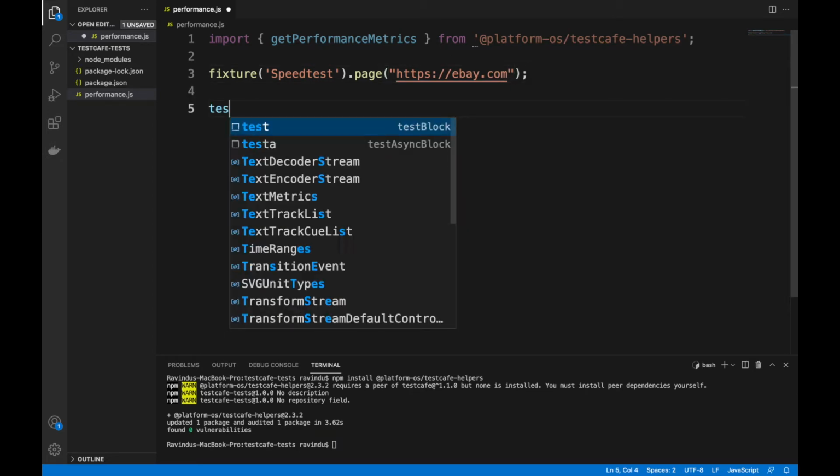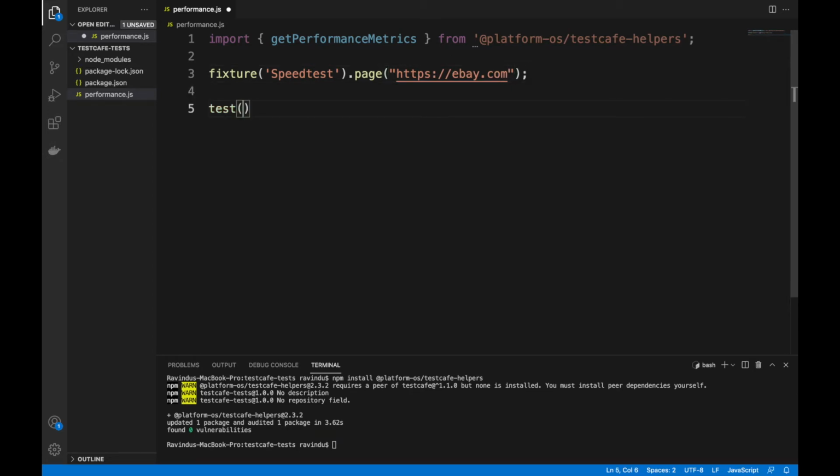Okay, so now we can write our test. We can call this eBay speed test, and then declare our function. This would be an asynchronous function. Here t is the test controller. The test controller is an object which provides test API methods. We can use this test controller to call test actions, handle browser dialogues, and do other test functions.